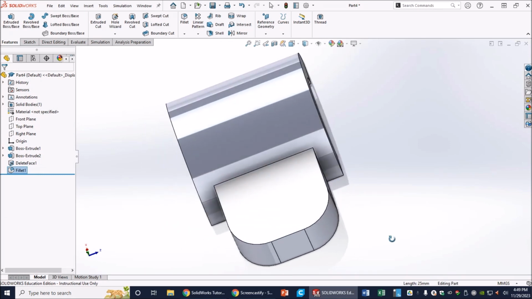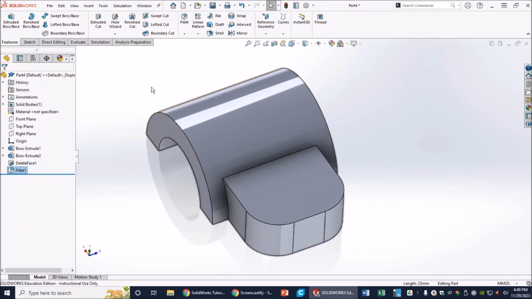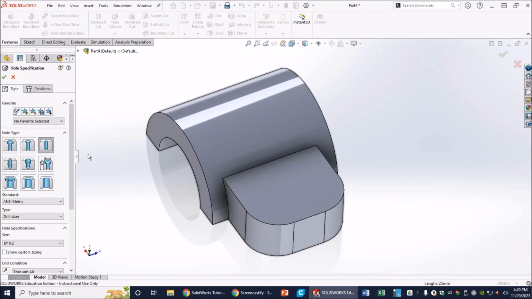And that's it. Now we're going to do the Hole Wizard, which is right here. Click the Hole Wizard. Okay, a few things. Number 1, we're going to select this particular hole right here. Come down here to ANSI Metric. So select this and go to ANSI Metric.